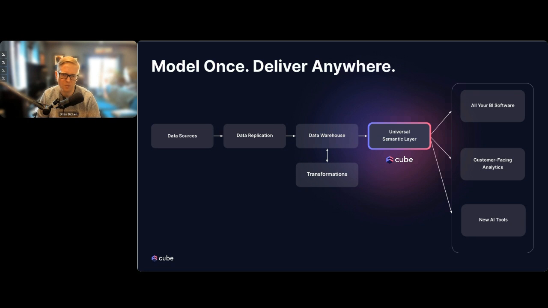If you take that problem and look at how CUBE solves it, this slide shows where CUBE sits in the architecture. It's generally right next to the warehouse and in between all of the downstream consumption, whether that's traditional BI, notebooks, customer-facing or embedded analytics, AI tools, or products like Push.ai, which we're happy to feature here today, that help you with more proactive analytics and metrics monitoring.